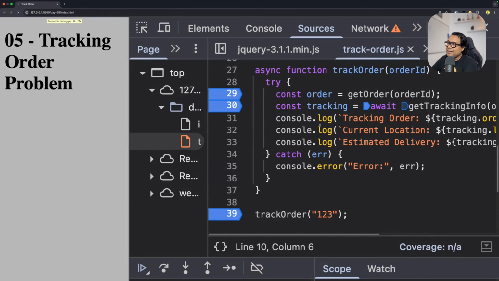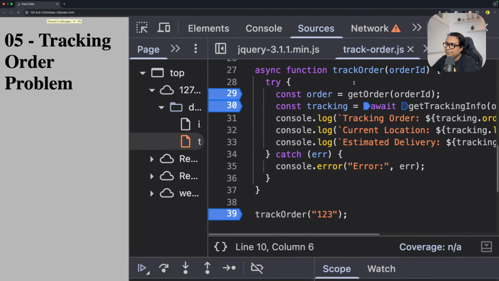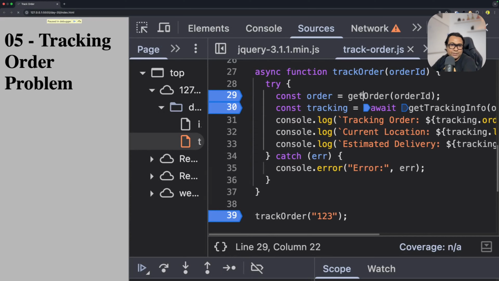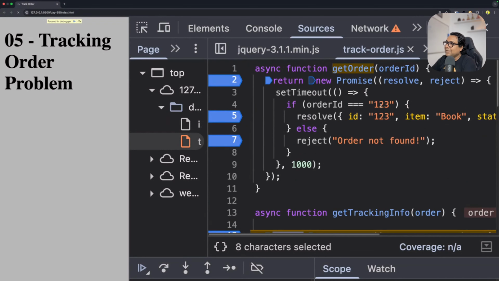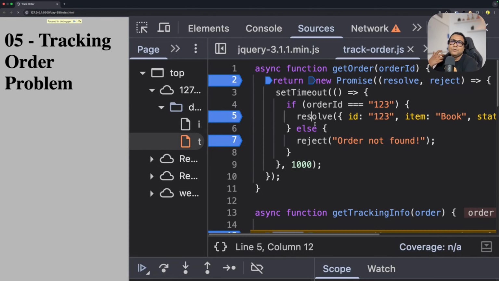What I was expecting over here is that this order will give me the actual order information, but it is still a promise. It is not a resolved promise. Why exactly is it happening? The crux of the story over here is getOrder is an asynchronous function, an async function. What does an async function return? An async function returns a promise. If you are returning a promise by yourself, great. If you return a value, it will wrap it inside a promise and finally return it. We have learned that from the async await session.